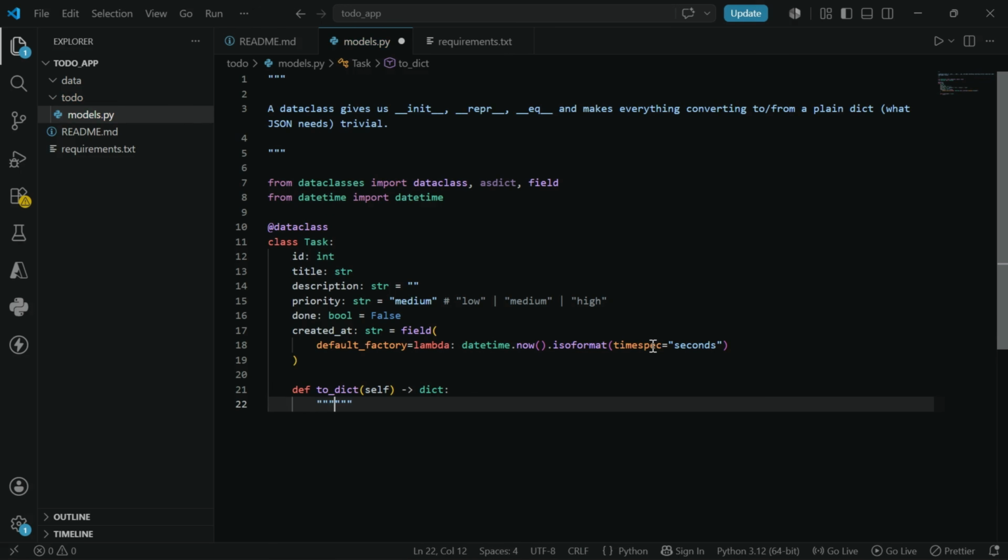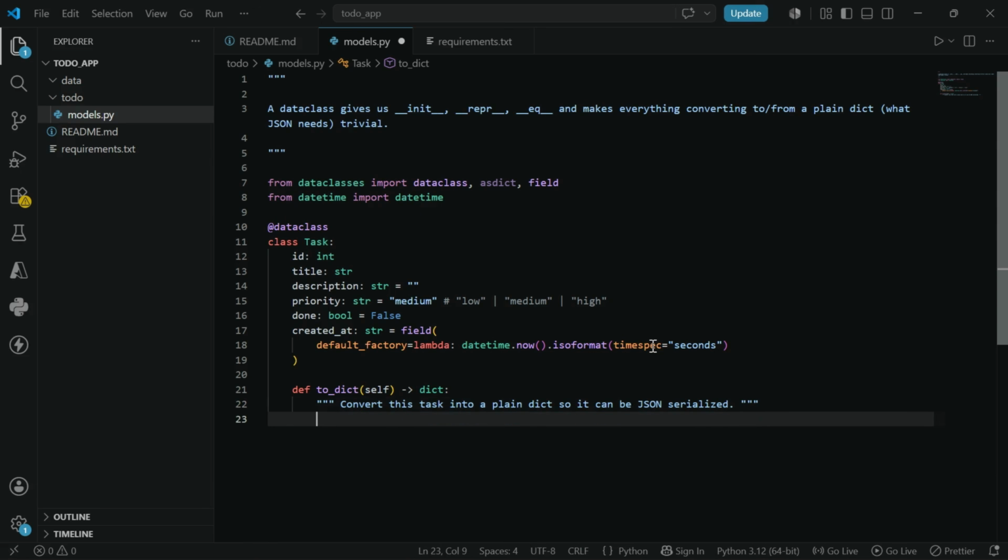And what will it do? It will be converting the task into a plain dictionary, so it can be JSON serialized, because we are going to save all the tasks in JSON format, right? Now I have to return something here.